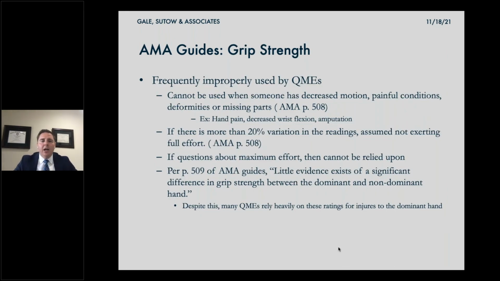So another issue that comes up a lot is the use of grip strength. You'll see these QMEs or PTPs saying, oh, well, this person has decreased grip strength, so we're going to add on an additional amount of impairment for this. Well, you can't use grip strength when there's decreased motion, painful conditions, deformities, or missing parts. And why that's important is because you'll often see anybody who's got complaints of pain that's going to come up. So, look to see if they're meeting those requirements. It's an additional amount of impairment that can be relatively significant.